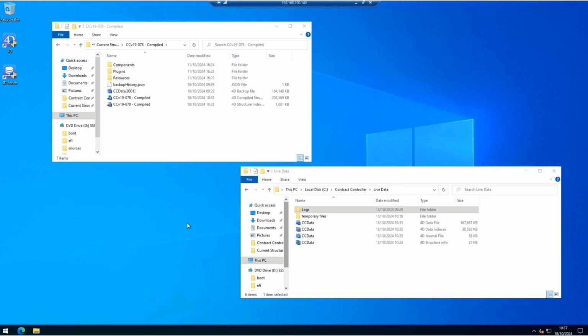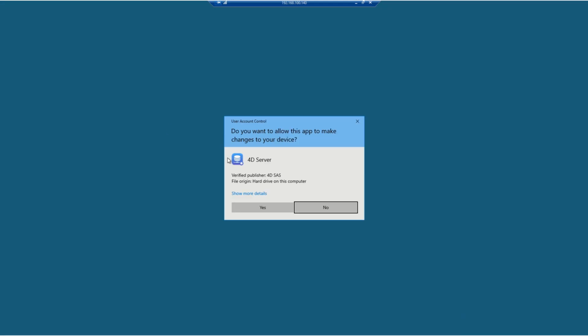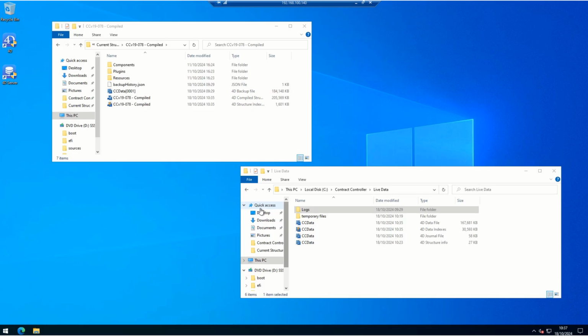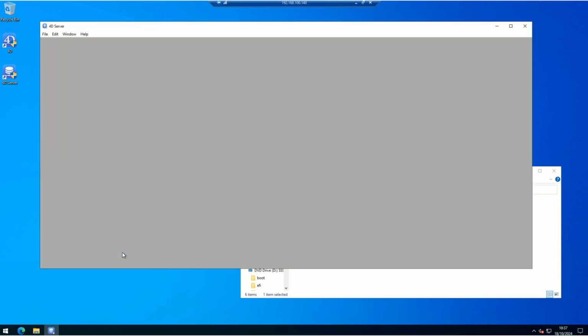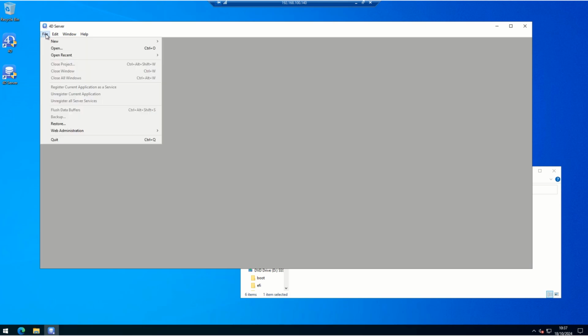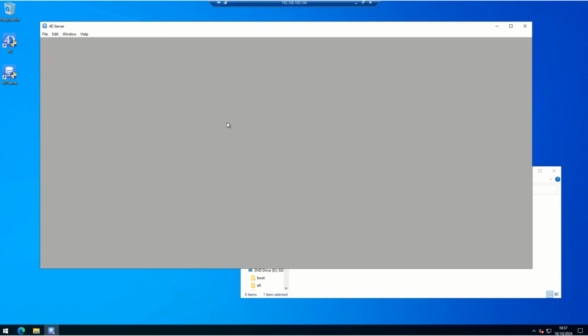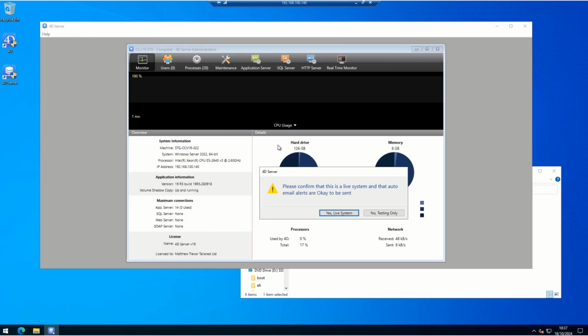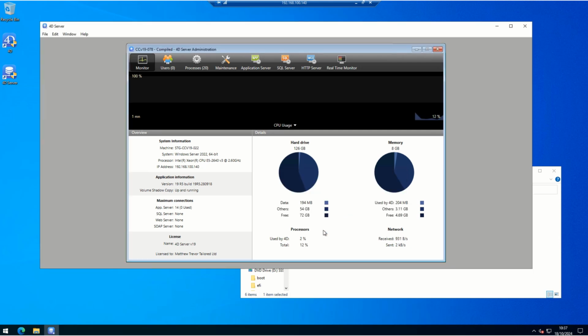So, we are now ready to start the server by running the 4D application. If it's set to run as an administrator, you may need to confirm that this is okay to run. The server will then start and present you with a grey screen with menus along the top. If you are simply restarting the server, and no folders have moved or been renamed, you can select the Open Recent function from the File menu, and then select the compiled version under Recent Project. Once started, the system will then ask you to confirm that you are running a live system. Click the Yes, Live System button and the server will now be ready for users to connect.